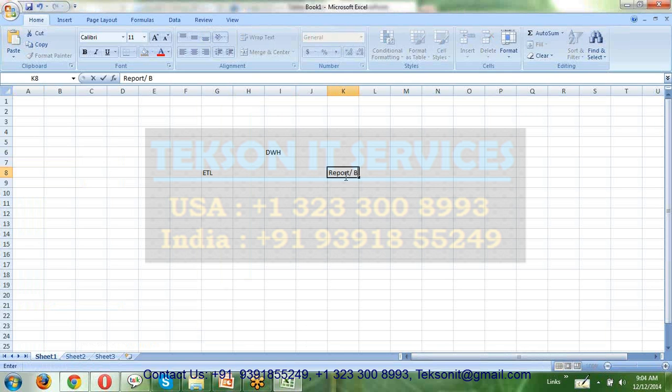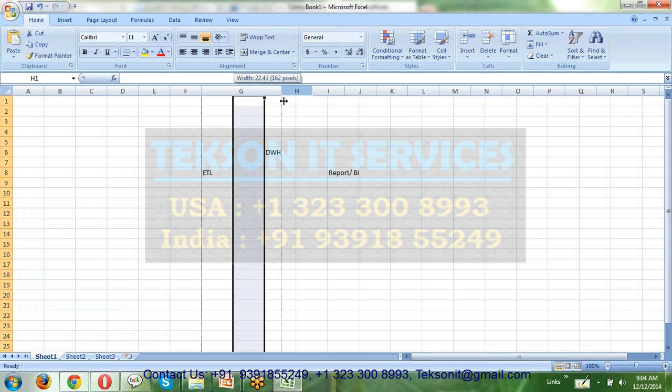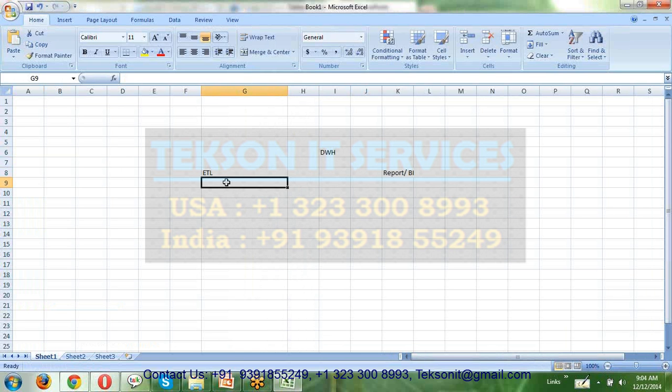Reporting, or BI, business intelligence. ETL means extraction, transformation and loading. The entire data warehouse is divided into 2 types of jobs: ETL and reporting. Here in ETL, many tools are available in the market: Informatica, DataStage, Ab Initio, Data Manager. Many tools are available, but these are the famous tools on the ETL side.